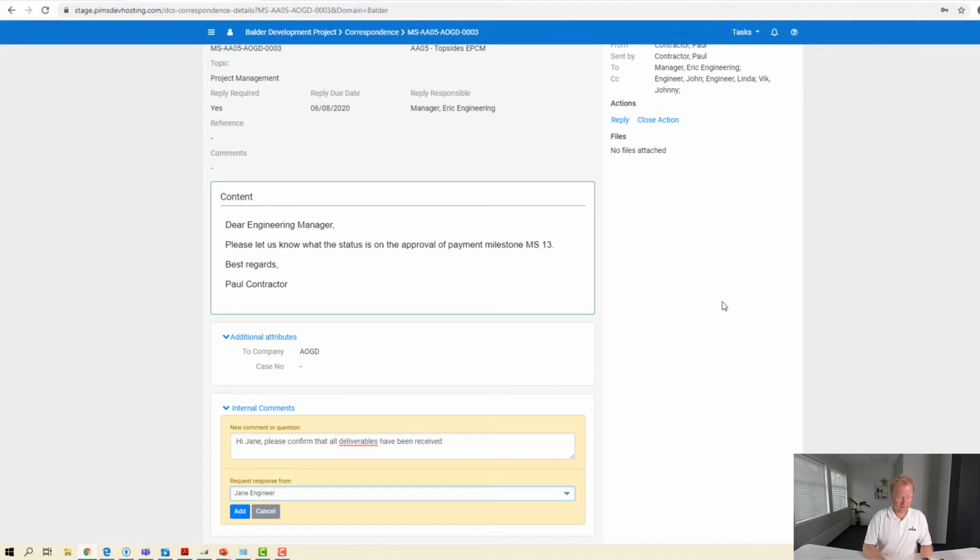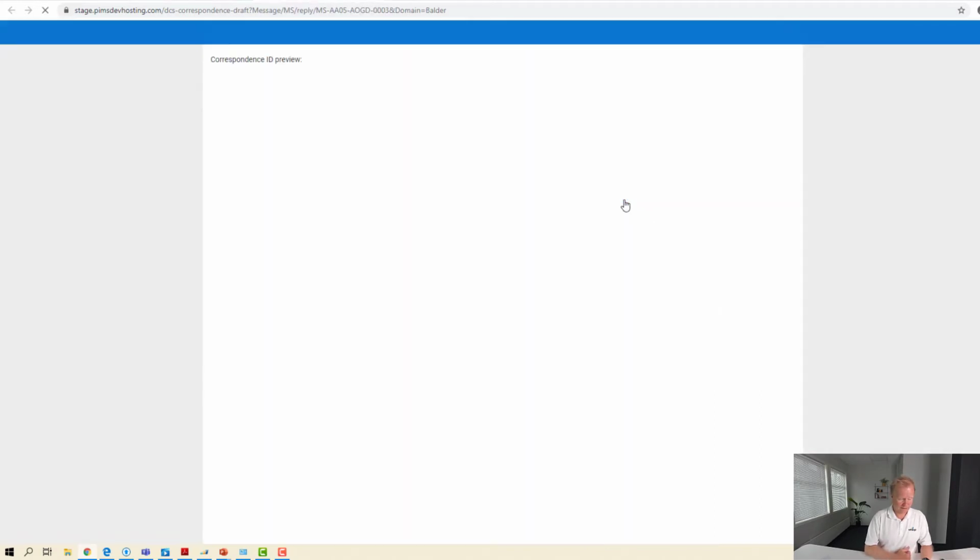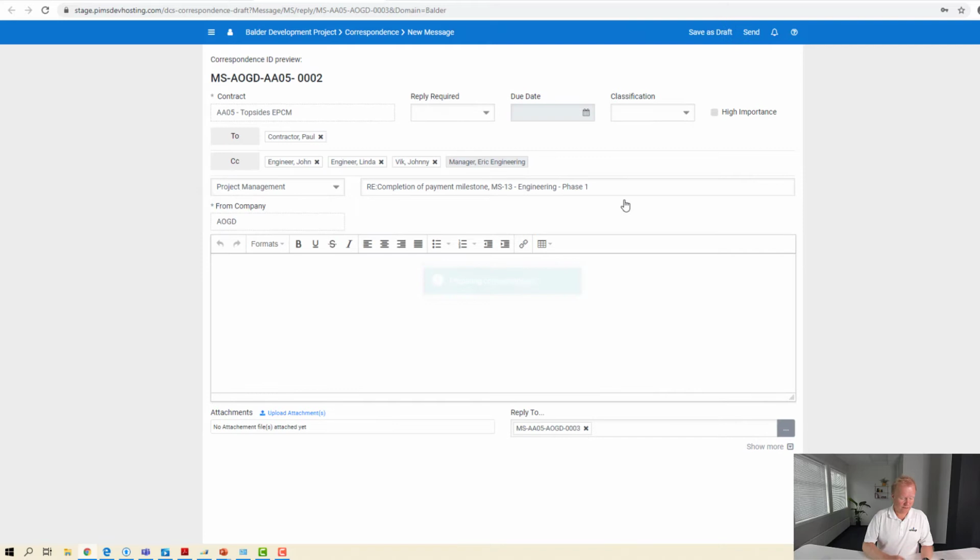If I want to reply to this correspondence, I just click on reply. A correspondence ID will automatically be generated in this case based on the correspondence type, it's from, to, and a sequential number. The correspondence number can be configured just like with documents. It's quite flexible, and you will also see that who it's to and who to notify is automatically populated. This is based on a distribution list for this contract.